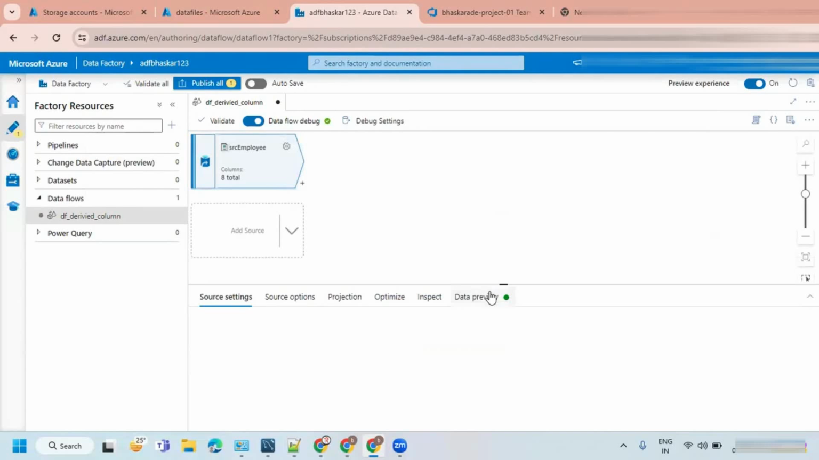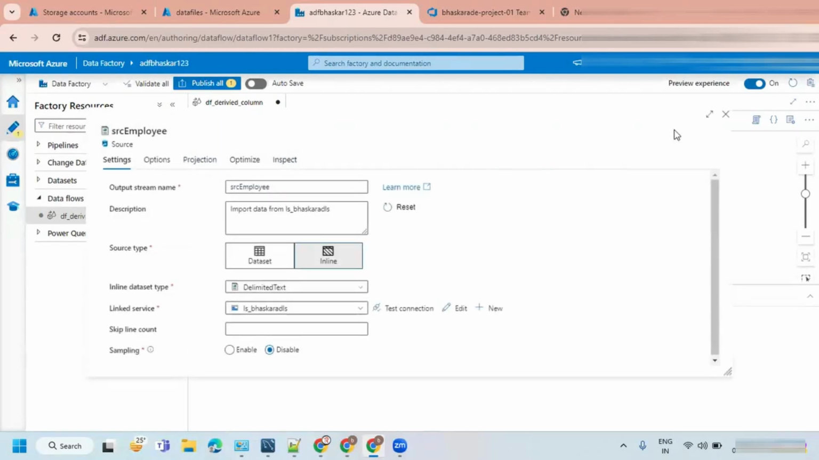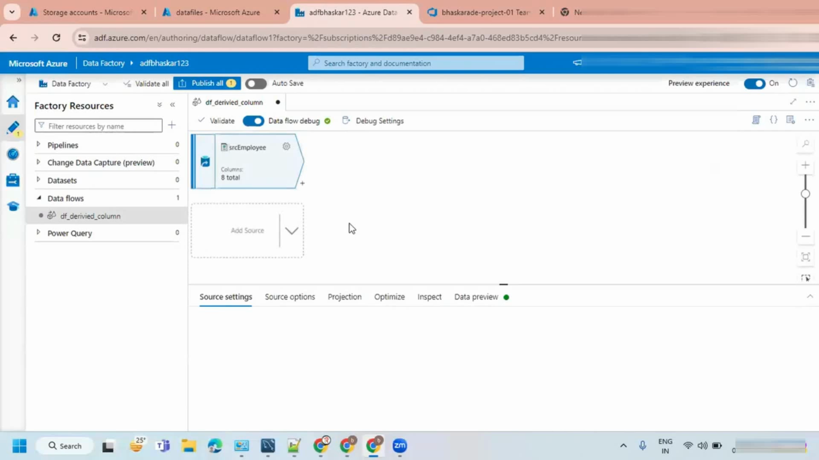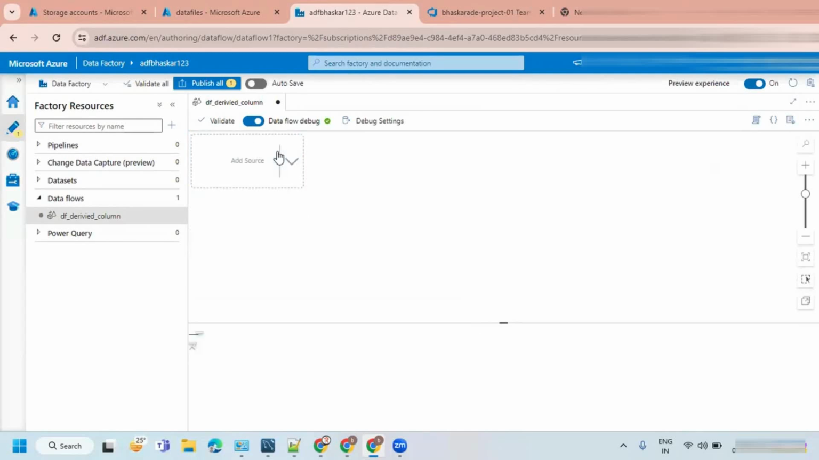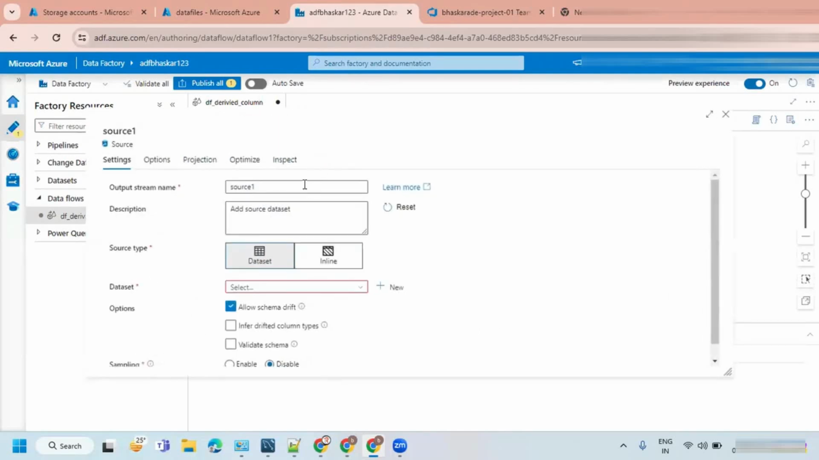Why is it not showing my data preview? Okay, I'll do one thing. Let me re-edit again. For some reason it is not. Even this look and feel, I feel this has changed. Let me add again. SRC employee.